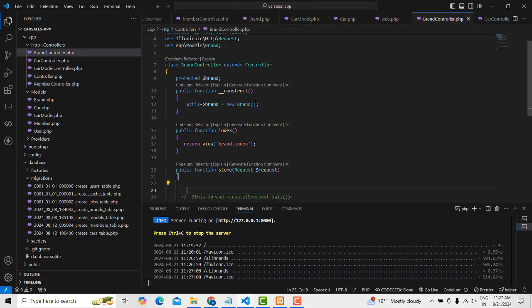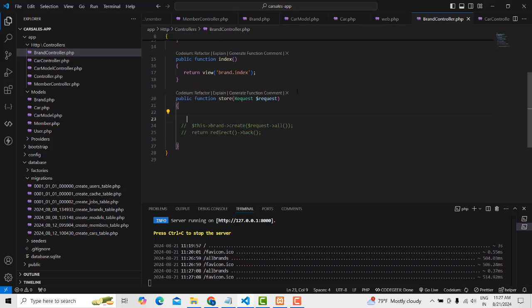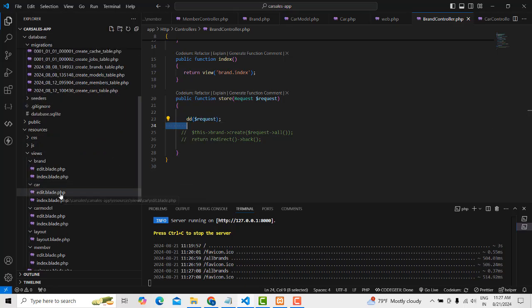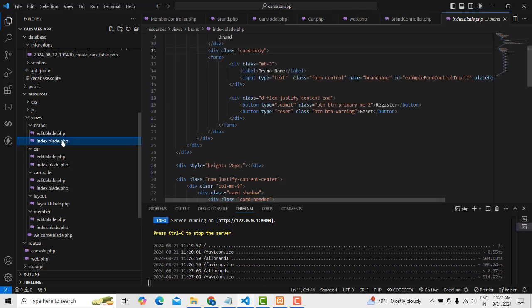So what I did here is in the store function, it goes to store, and you have to type over here this request, copy and paste. This is how we check whether the data is coming correctly or not. Everything we have put in the DD request. So here we have to go to brand.